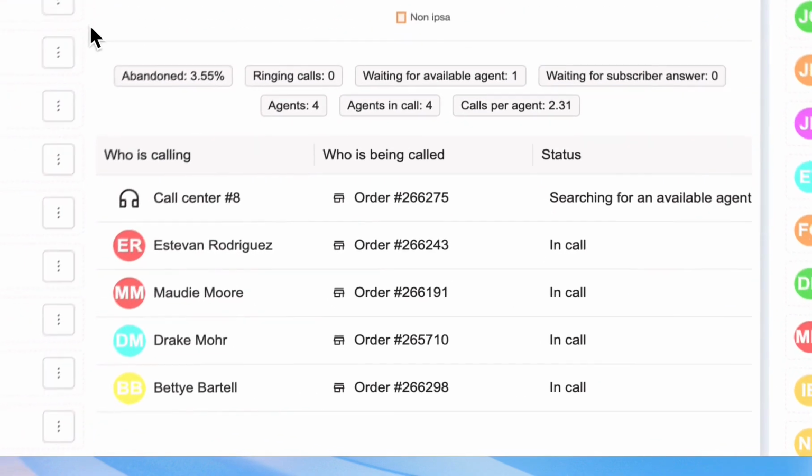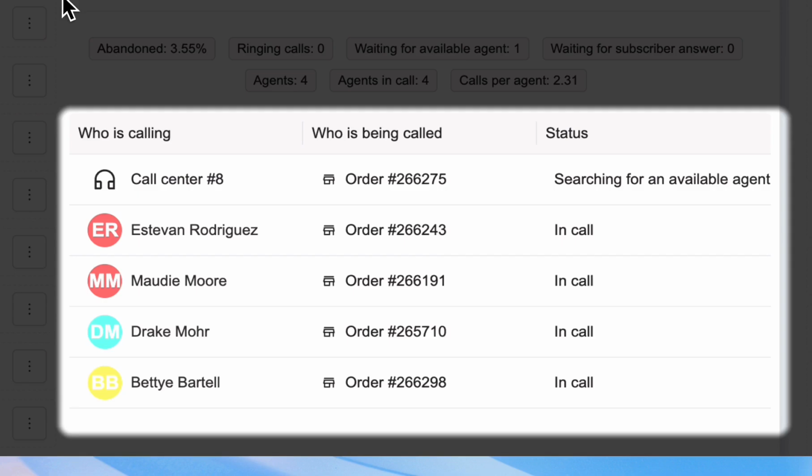We also display a table showing the current call statuses. It contains three main pieces of information: who is calling, who is being called, and call status. If you see an agent's name in the who is calling column, it means that the call has already been connected to that agent. If you see call center, it means that the call hasn't yet been assigned to an agent. Our system has a number of different call statuses, but most often you will see in call and ringing.